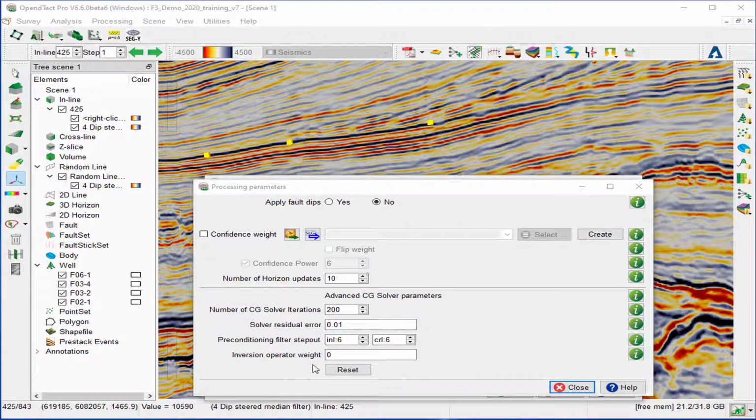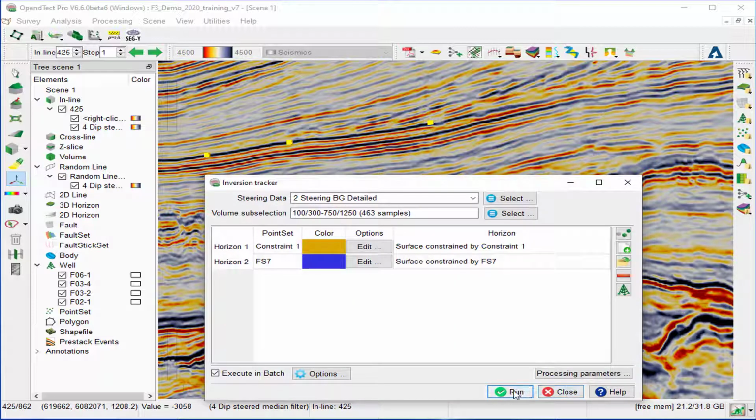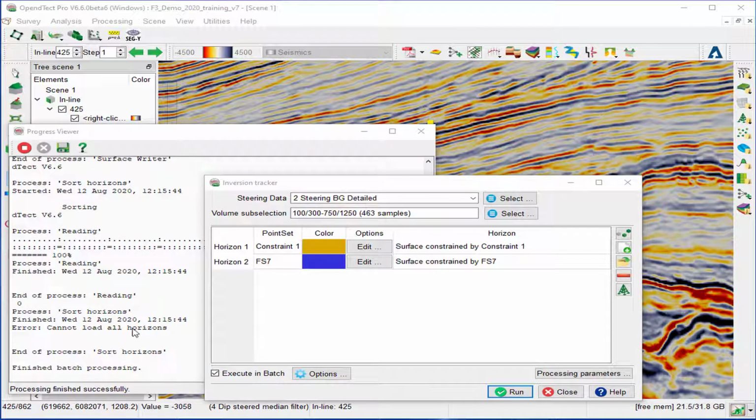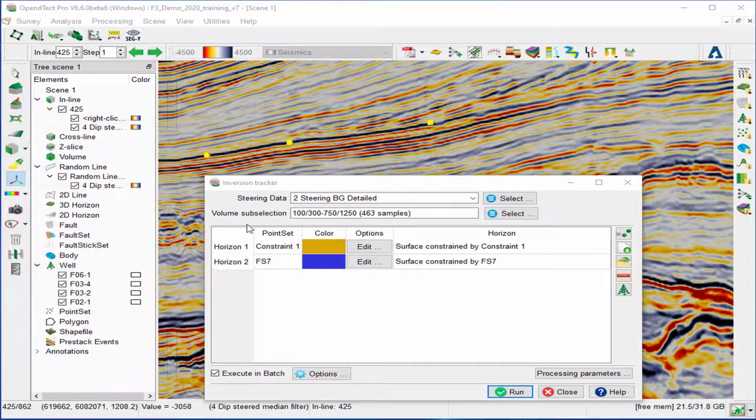You can optimize all these parameters and have more information by reading through the info icon. For example, a good confidence weight is the planarity volume that we can select or create. We close this window and run. The batch processing finished, so we can close the progress viewer and the Inversion Tracker window.